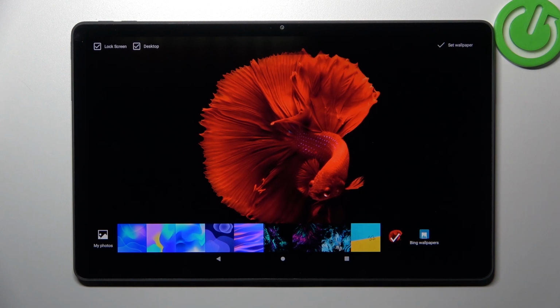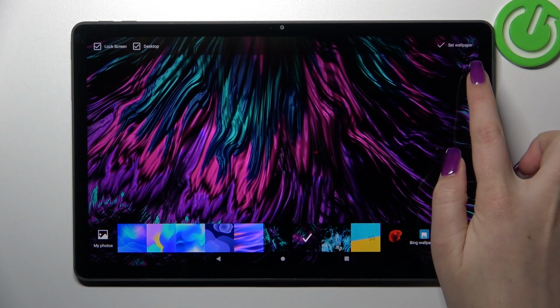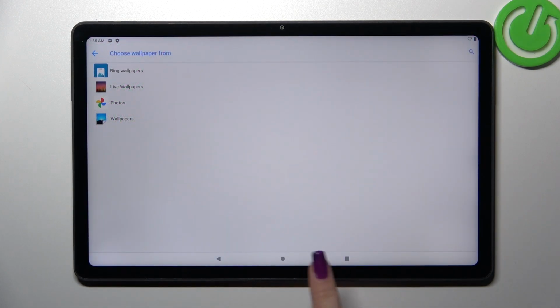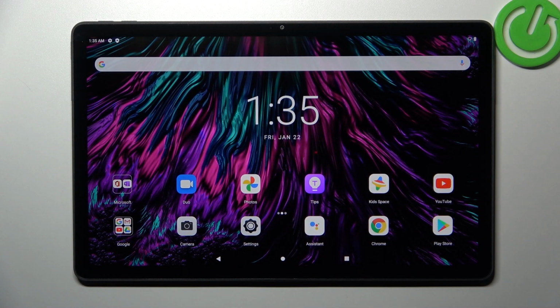As you can see, in my case, both are marked, which simply means that I'd like to set it on the lock screen as well as on the desktop, on the home screen, let's say. And basically all you have to do is to simply tap on set wallpaper if you're ready. Now let's wait a second. Yeah, we had to wait a second, and now we can go back, and as you can see, the wallpaper has been applied successfully. So basically that's all.